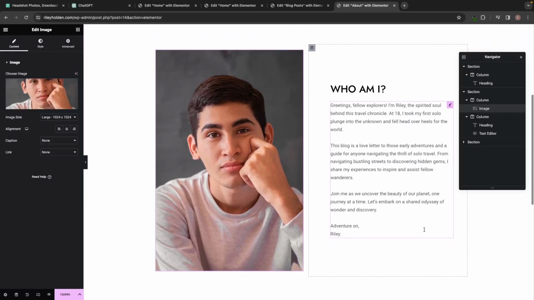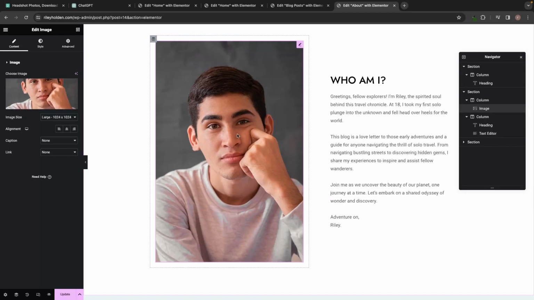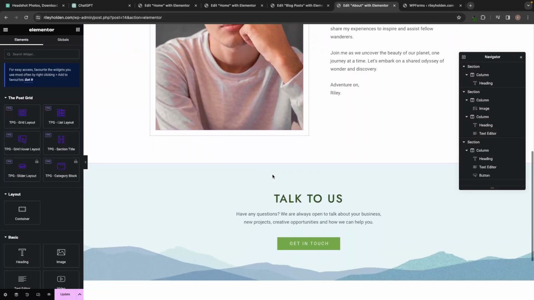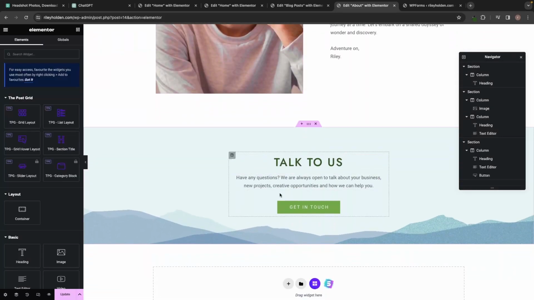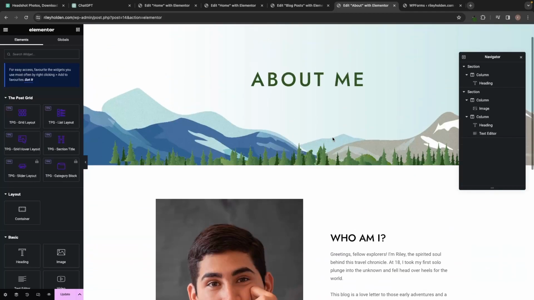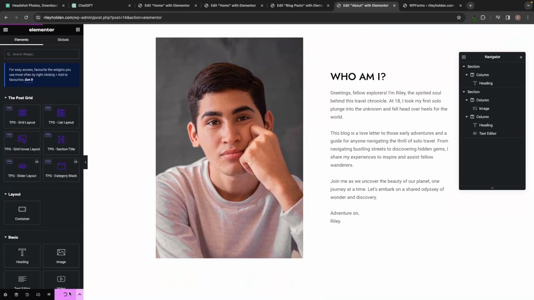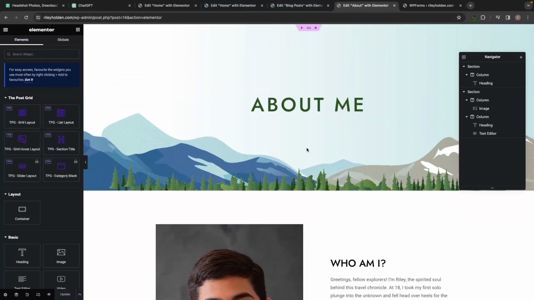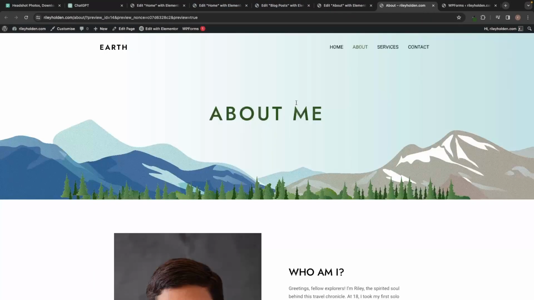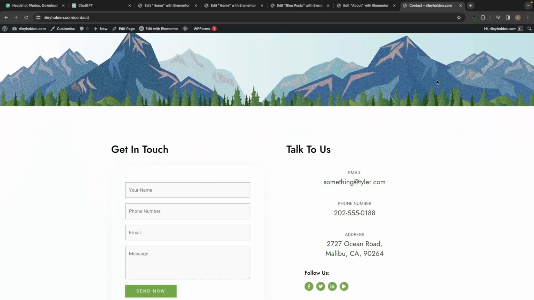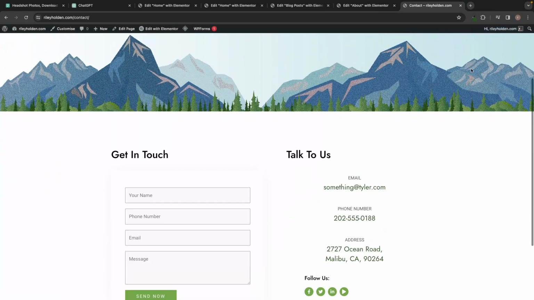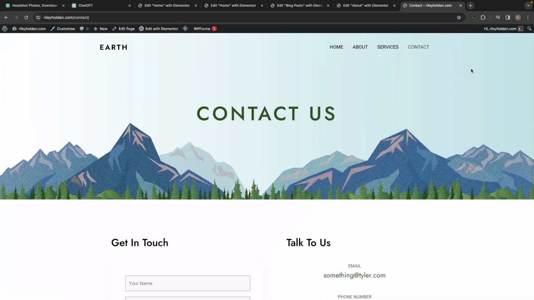And then I'm going to add this image right here that once again, I got from Pexels. And then if we scroll down, we have this talk to us section, which I'm just going to delete and leave this as the about me page. Once again, we want to click update, and the About Me page is now finished. So with that being said, we are almost finished now, and the final page that we are going to create is this Contact Us page. Once again, this contact form looks absolutely fantastic, but there is just a few things that we need to change.